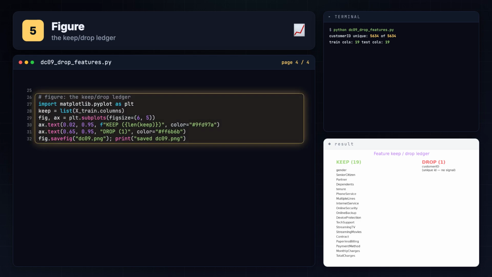The figure is the ledger itself, every column tagged keep or drop with the reason. That closes the clean stage: split, filled, standardized, capped, curated. Next stage, we stop subtracting and start building, engineering brand new features from the columns we kept.